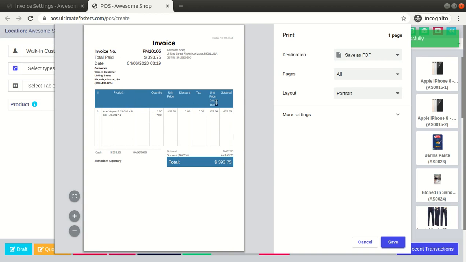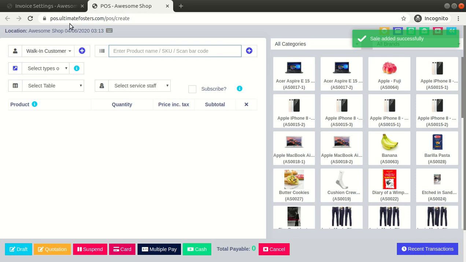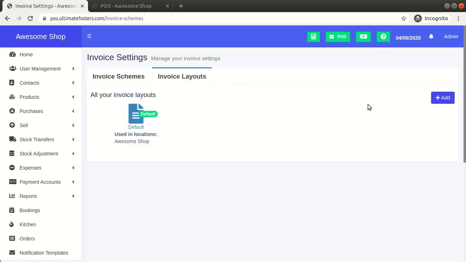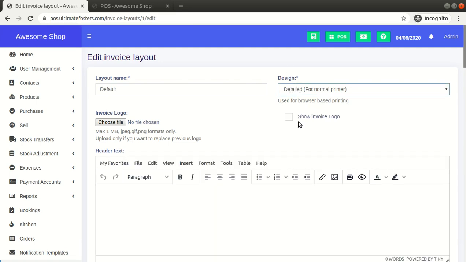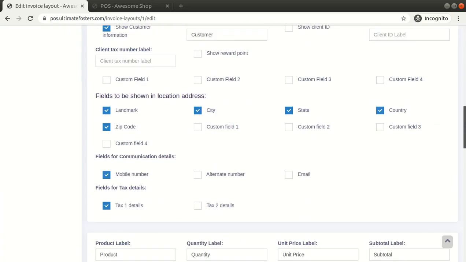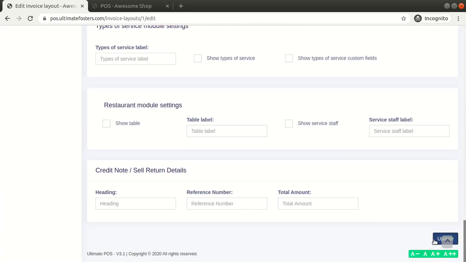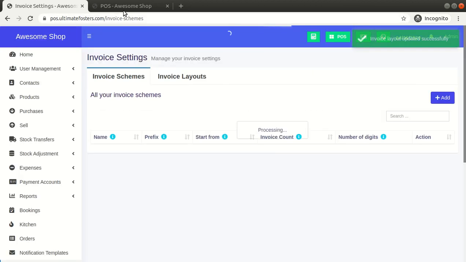there are a lot of columns displayed over here. Let me go to the invoice layout once again, and now I will select slim. You can use the slim invoice layout to print from a thermal printer or a handheld printer, the small printers. So I've selected it as slim.